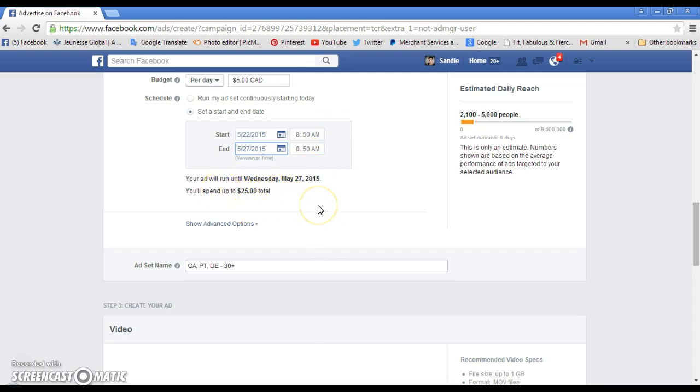$25. And really, you don't need to spend more than that to do these. You're more than welcome to, but I really think that you should have a budget and say to yourself, this is what I'm going to spend this month on boosting my posts. Okay, try not to spend too much.